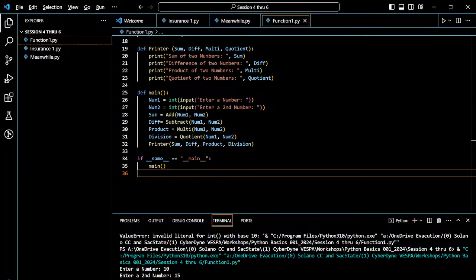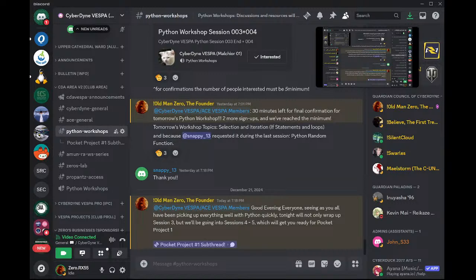For those of you who already have access to the CyberDyne Club area and the Python Workshops thread, if you click on the Python Workshops chat thread and then click on the little spool on the upper right. Hold on, let me switch modes. Kind of wish I had one of those Elgato things. Okay.